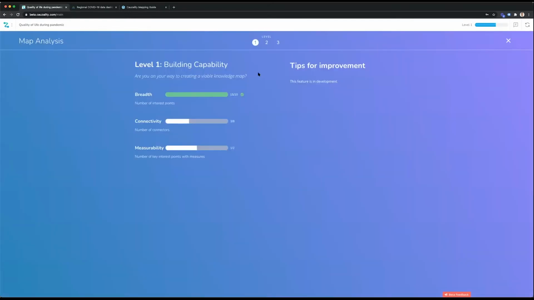And if I open up my map analysis screen, you can see we as a team have satisfied our breadth measure. We've demonstrated a level of capability by adding breadth to our map. We've started to demonstrate an understanding of connectivity. We have 3 out of the required 8 connectors on our map at this point. And because I added a key interest point and put a measure on there, we are able to measure our map. We're starting to be able to measure the performance or behavior of this system. And so our measurability progress has gone up a bit.